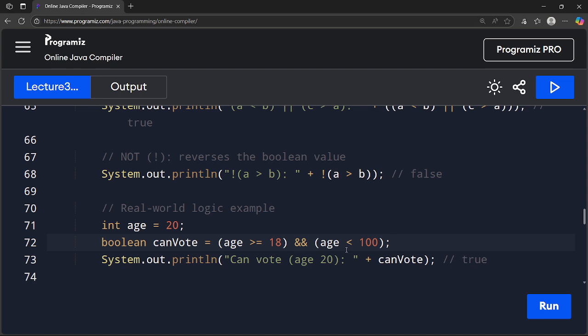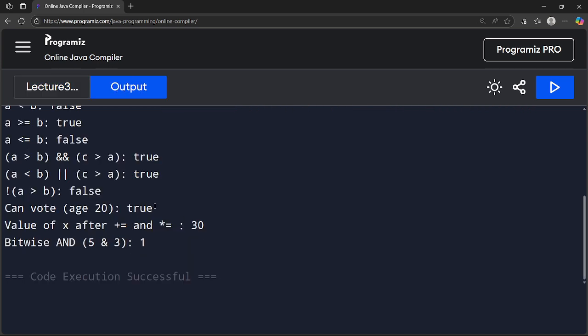If the conditions are not met, it's going to show false. However, in this case, 20 is greater than 18 and 20 is smaller than 100. So in the answer, it should come out as true. So canVote for age 20 should come out true. As we can see, that is what we have got.